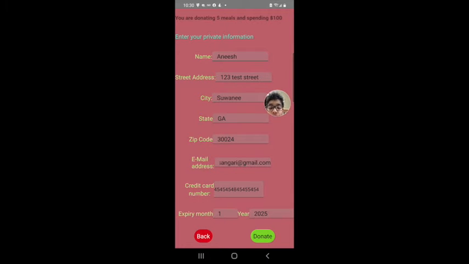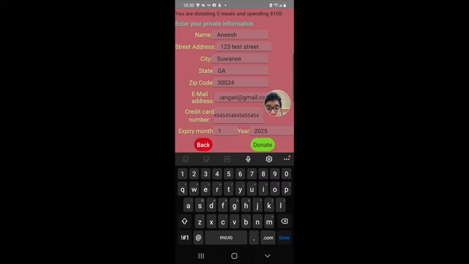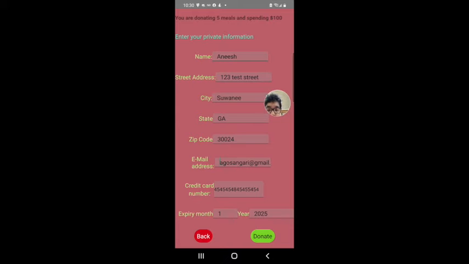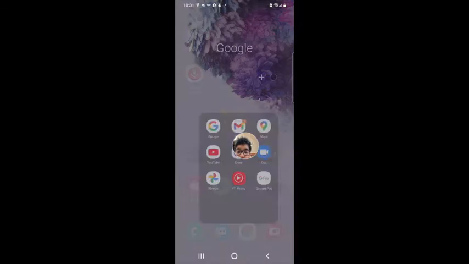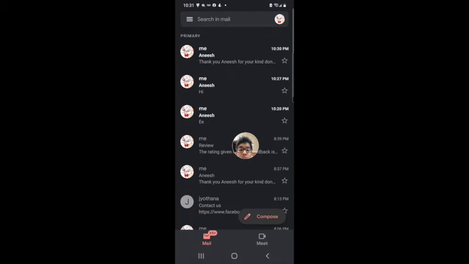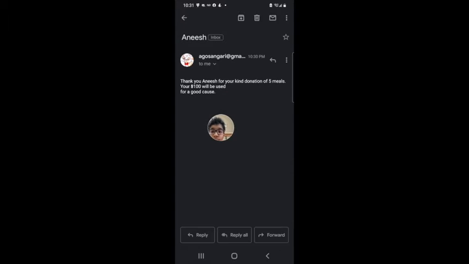So now I have filled out all the information, and the email I put over here is this email. So look at that. And now once I click donate, it'll take me to this review screen. But before I go there, let me just show you how I got an email. So I'm in the email that I entered, and now I get a confirmation email which shows everything I entered.